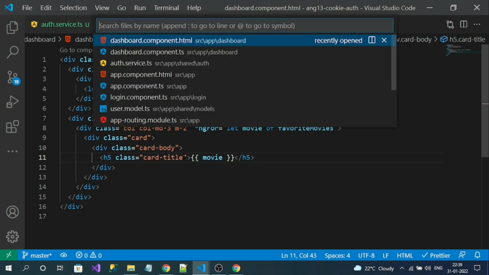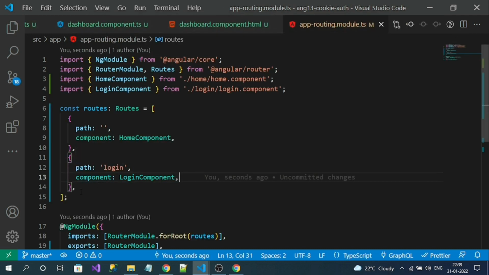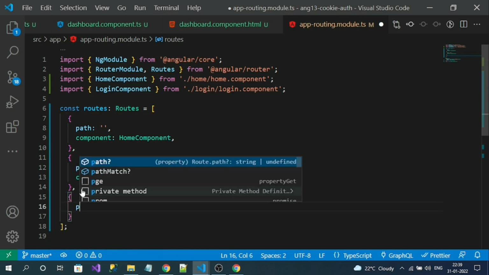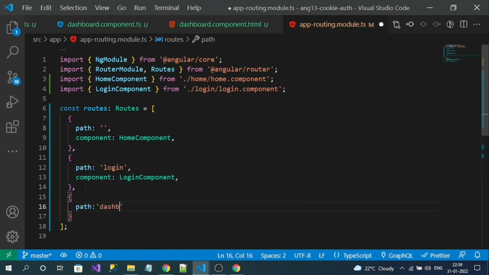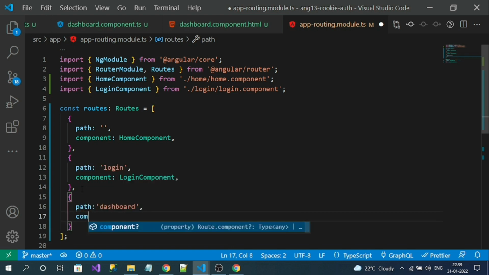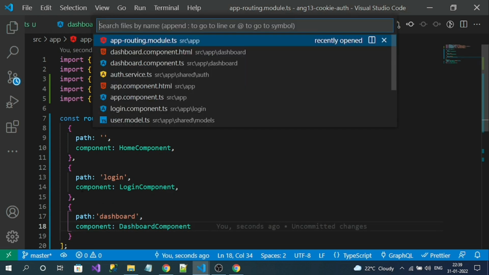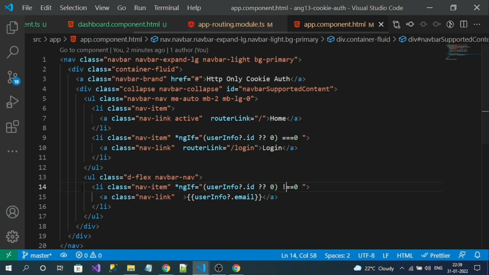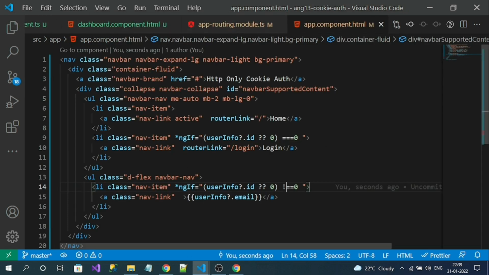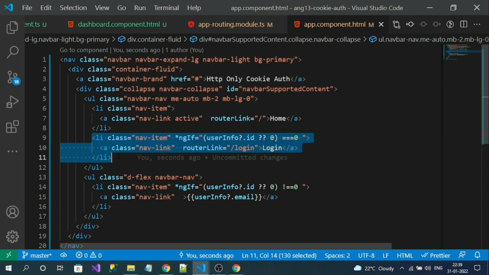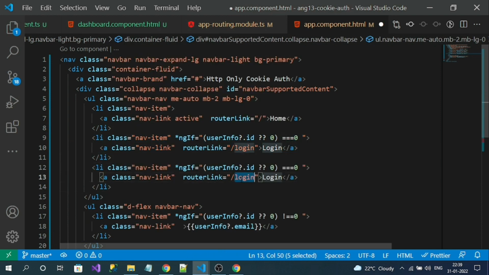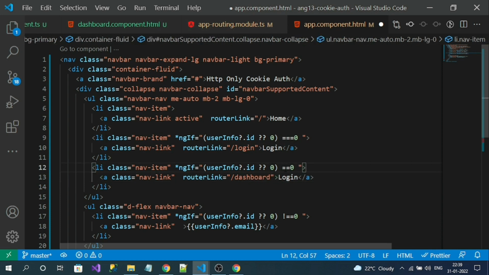And let's define a route for this. For that, go to the app routing module. The path is dashboard, component is DashboardComponent. Now go to app.component.html and let's add a menu. This menu should be conditional, just like login, and here it should be shown only when authenticated, right? So the condition can be changed like this.